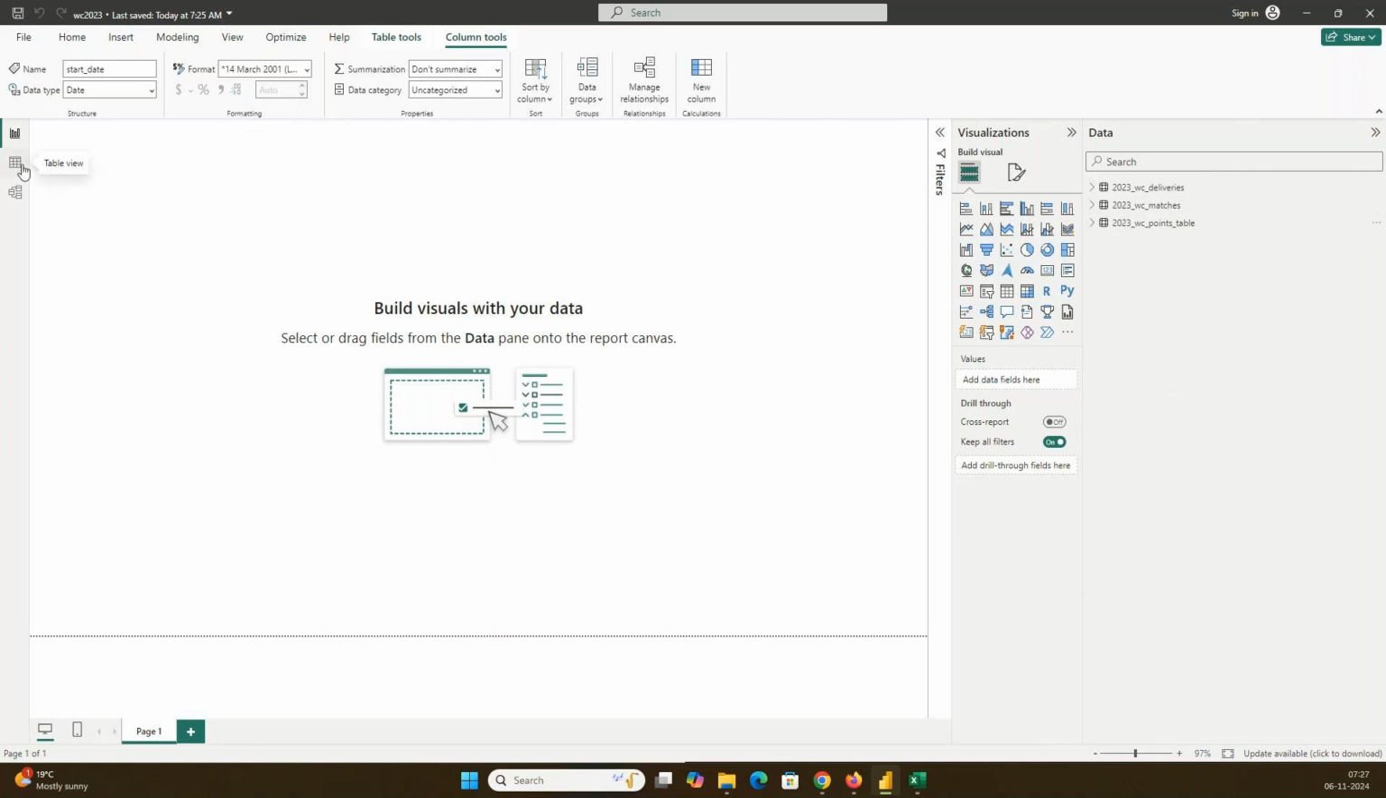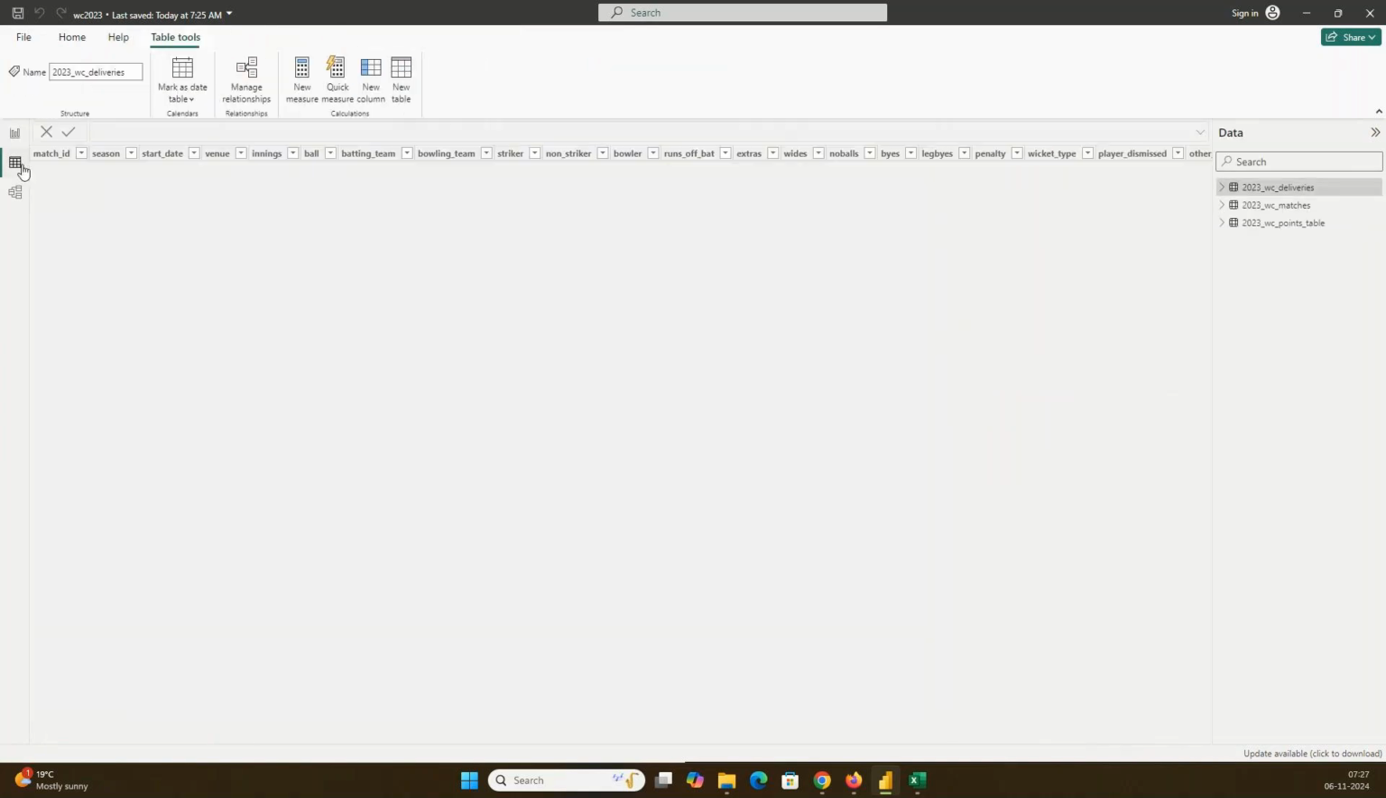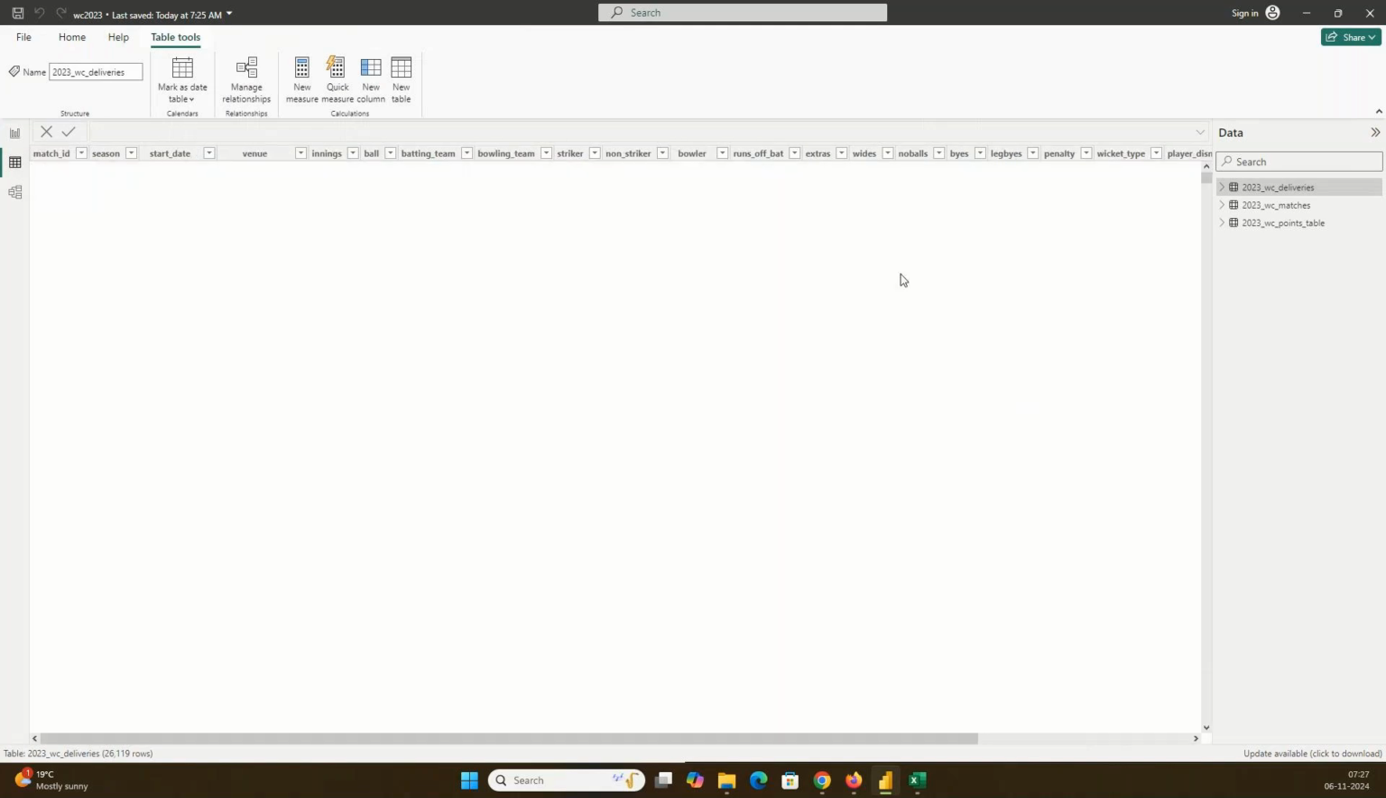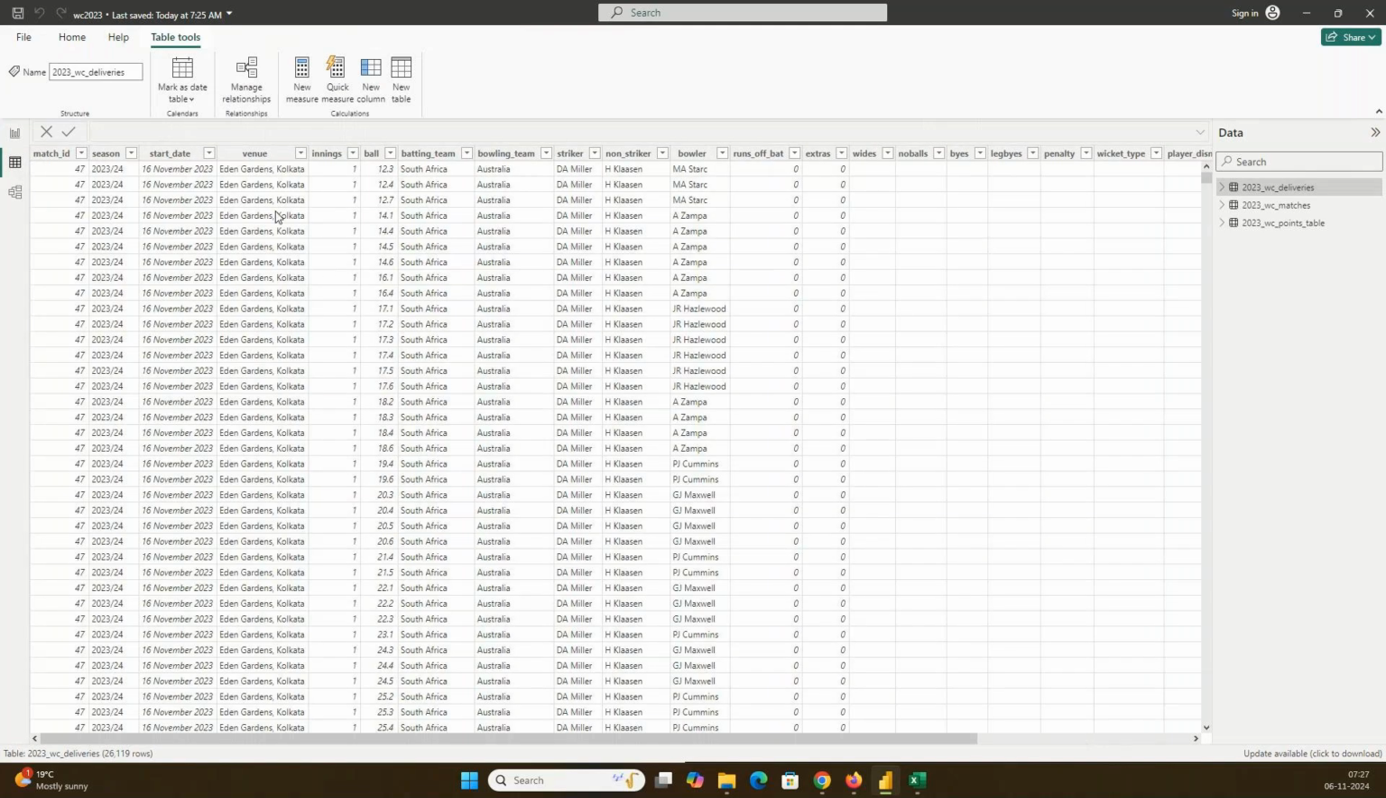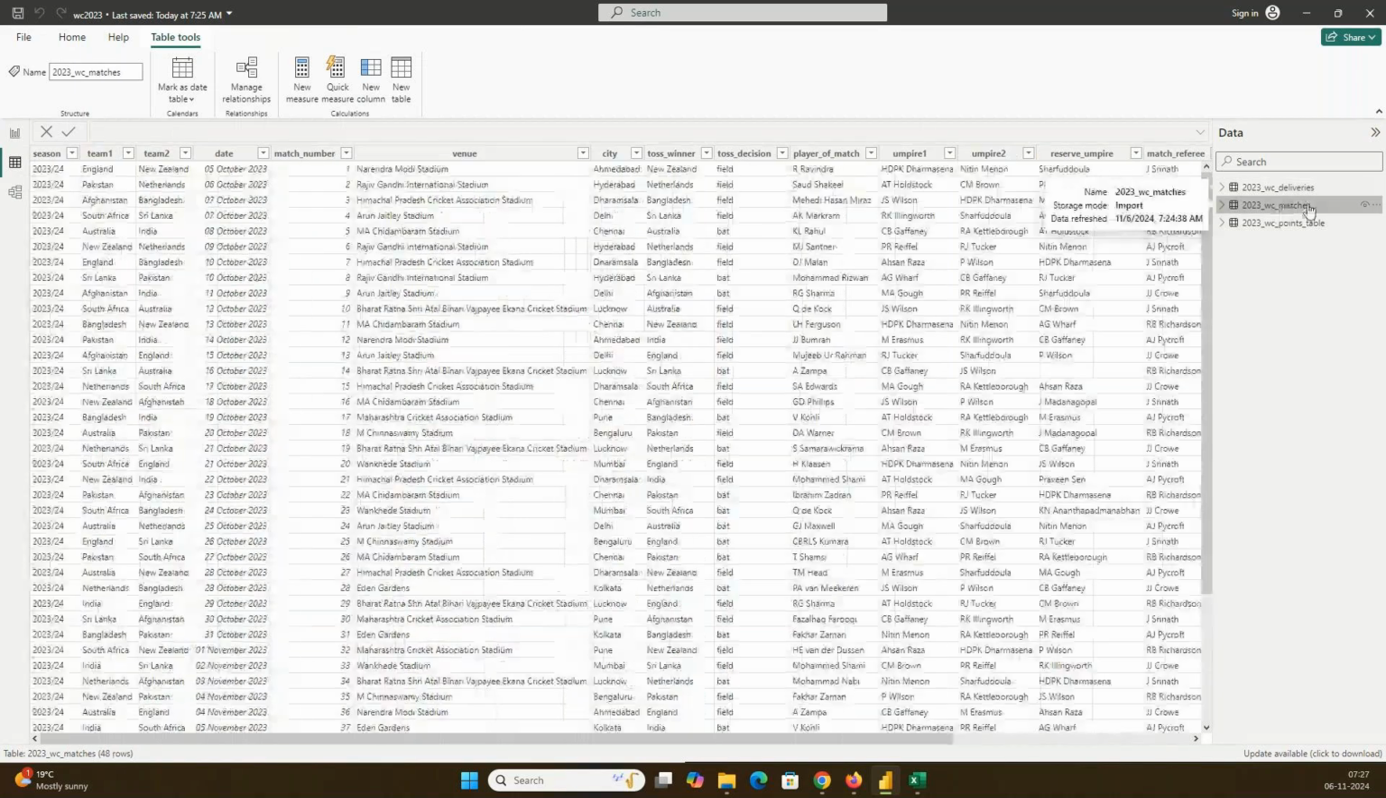Now there is an option called table view. This table view will show you the dataset preview. And it will show you the tables also. You click on the data here, on the right hand side, whichever table, it will show you the preview for that data. Points table also, it will show you here.